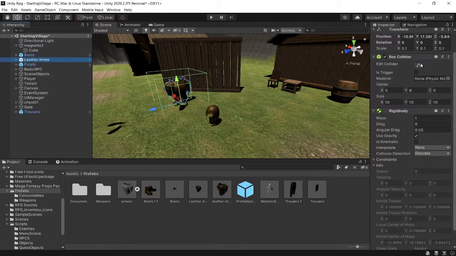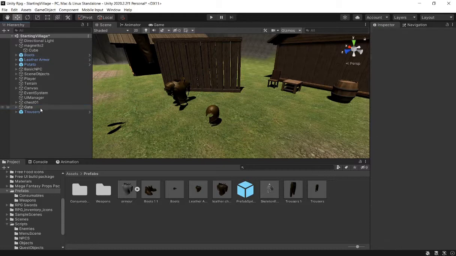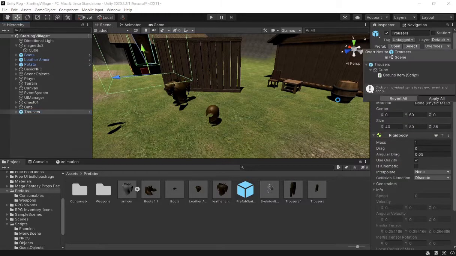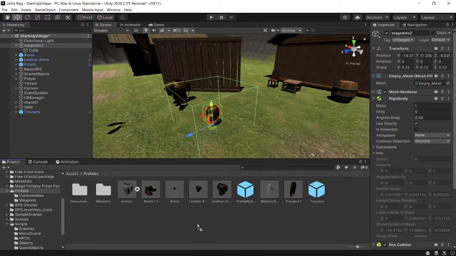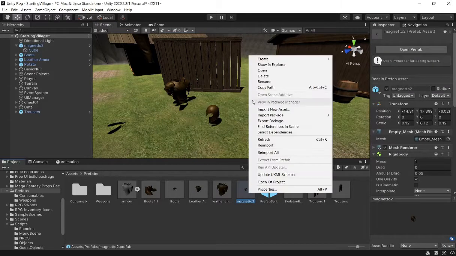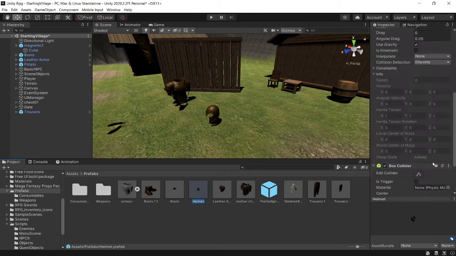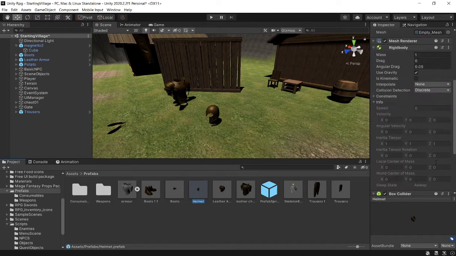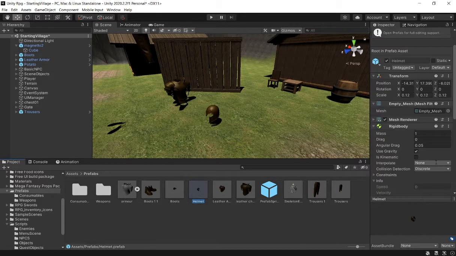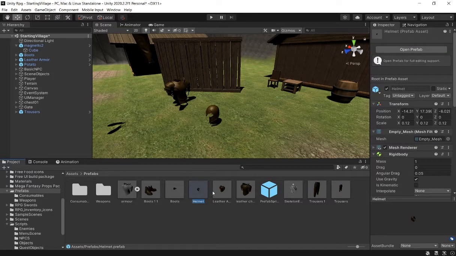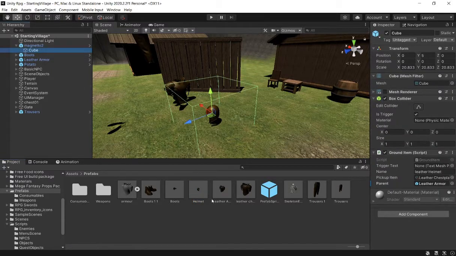And also we need to override our trousers. I just forgot about that. So we need to override what we changed to the ground item. And then we can just drag this in here, rename this to be helmet. You guys should give better names, like leather helmet, because you might be wanting to put extra helmets in the game. So for me, I'm just gonna put normal helmet, because I'm probably not gonna add more items, but you guys can.